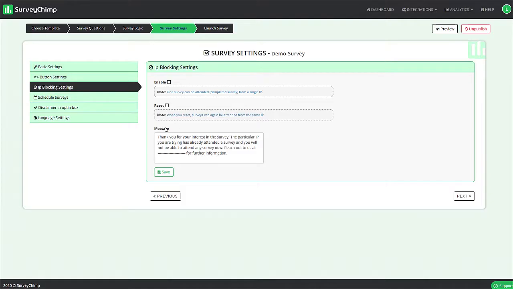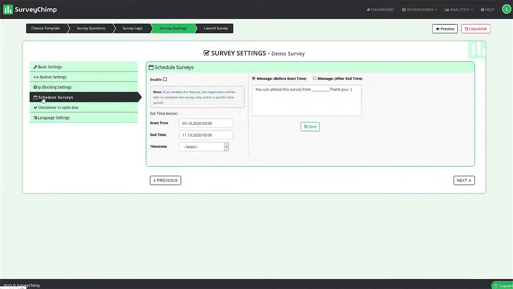Then IP settings, you can block people by certain IPs, so certain countries. Schedule surveys, this is huge if you want to use a survey as a competition. You could say a start and an end date here, and you could email it to your list, for example, and say, look, enter your details in this survey on this day only to enter the contest. And this will incentivize people to complete it there and then, rather than put it off and wait. So this will really increase your sign-ups and people taking action.